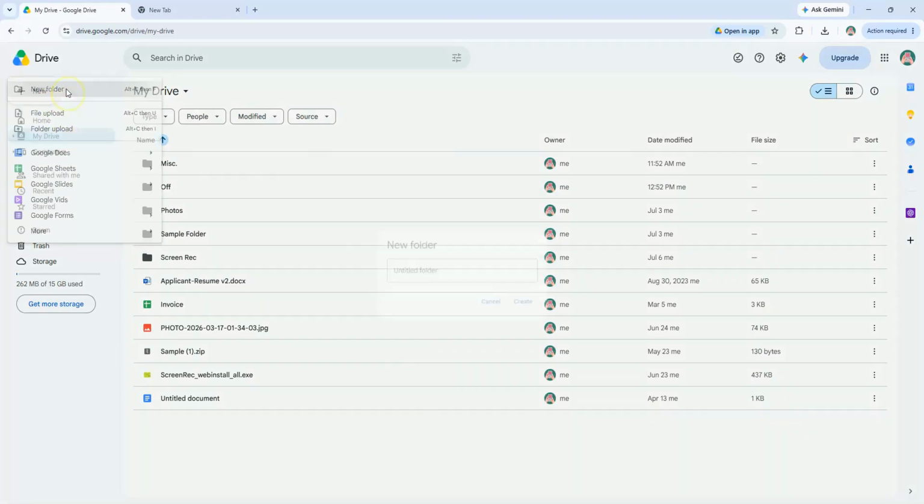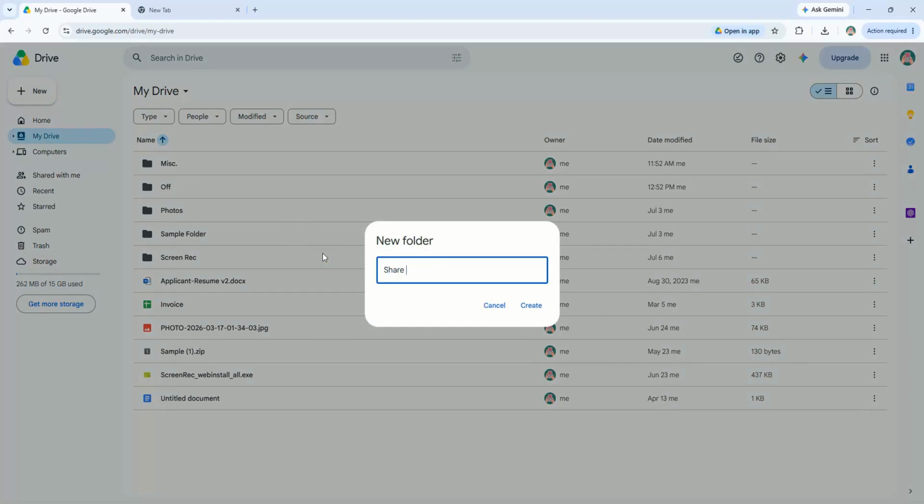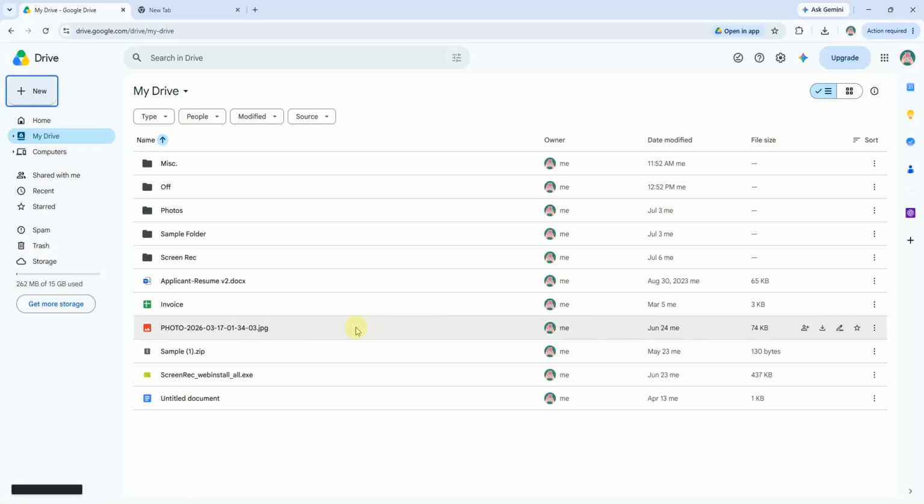A new window will pop up asking you to name your folder. Enter the name you want and hit Create. Your new folder will appear in your Drive.